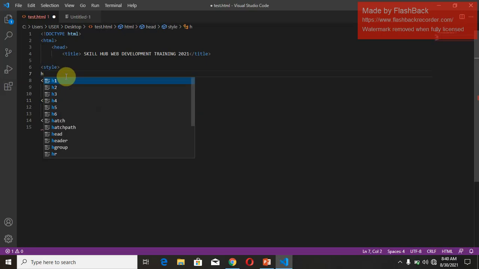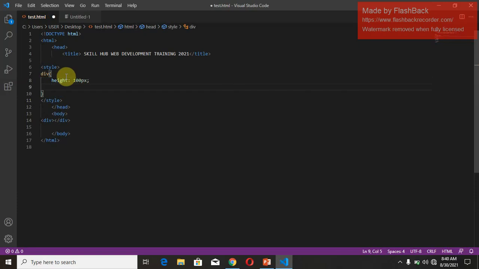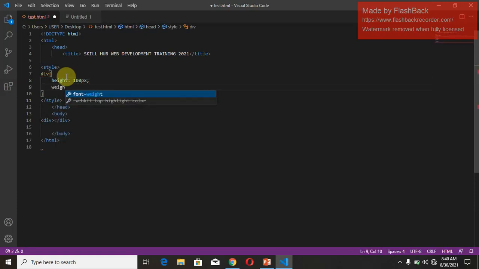Let's just give it a height. Let's call it div out. Let's give it a height of whatever you feel like giving. Let me give it 100 pixels. Let's give it a width of, let's say, 100 pixels.